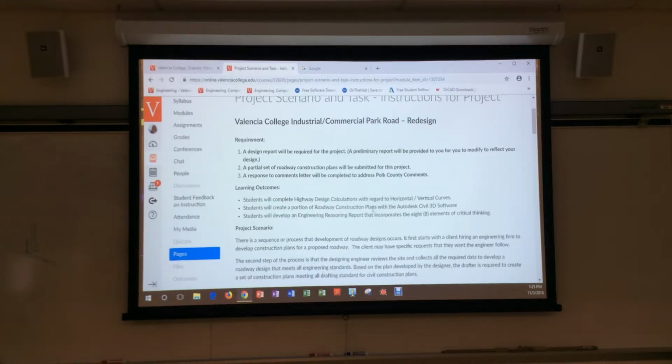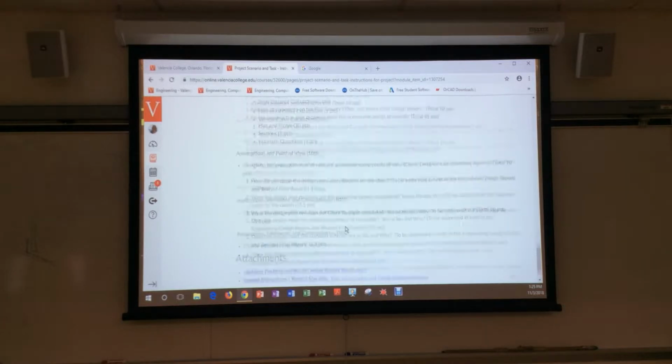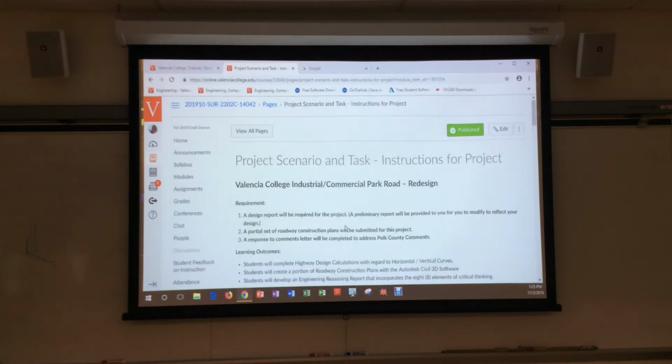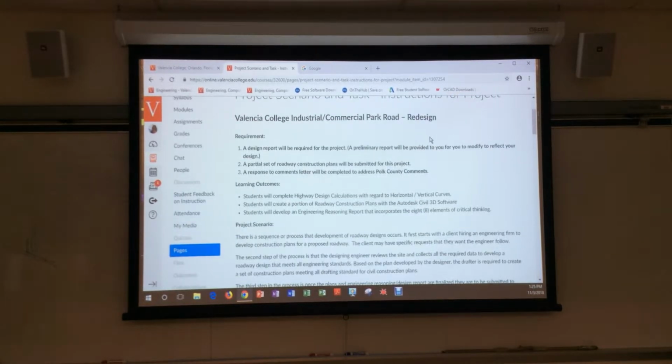So this is the design scenario. There's also probably a PDF or a document down here that has the same information. So, project scenario and tasks, instructions for the project. A design report will be required for the project, a preliminary will be provided, and you will modify it. So I don't expect you to have to write everything up. I will give you a document that you will adjust.